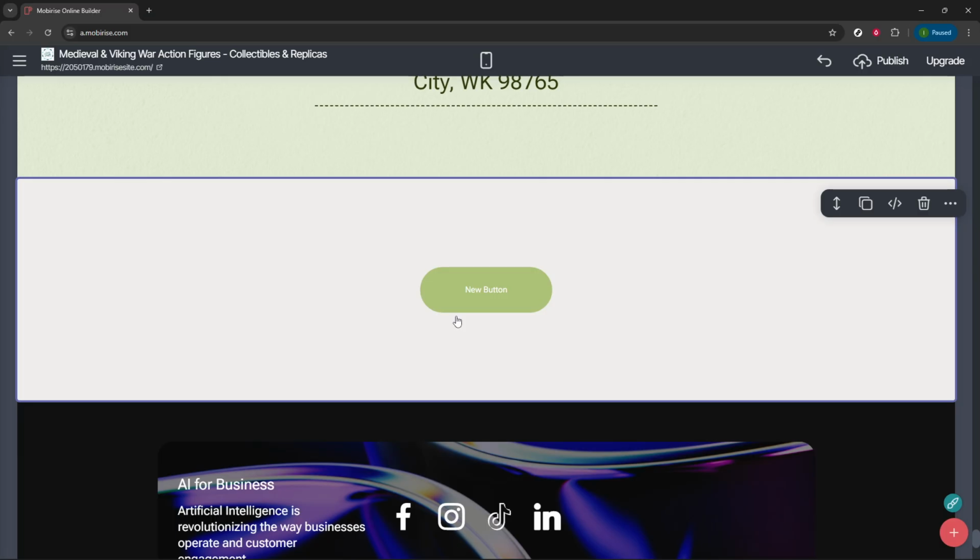Close the editor and you should see your new button sitting alongside the original with consistent styling. That's it. By reusing the existing button's code, you maintain design consistency and save time.